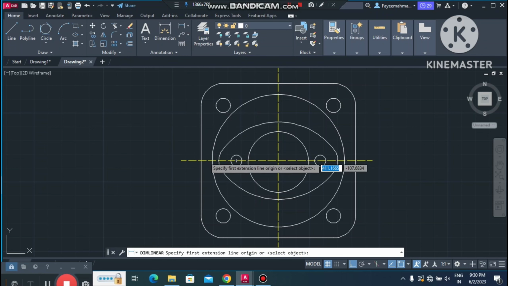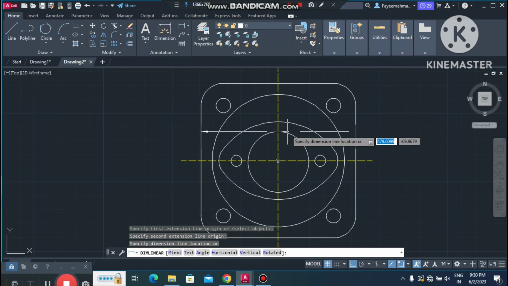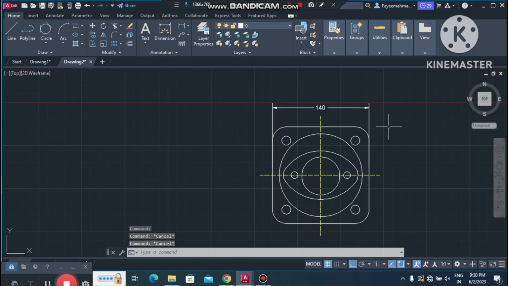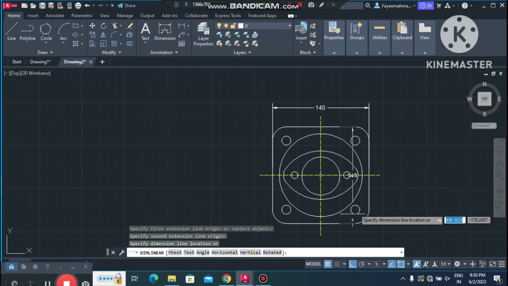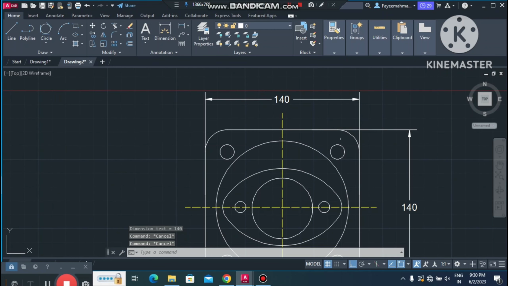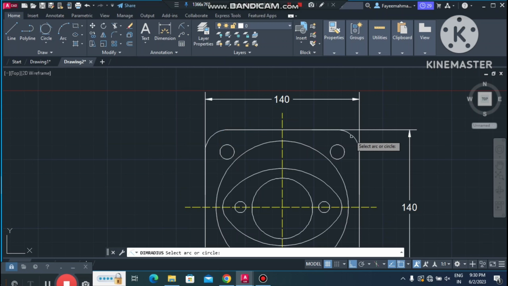First we select linear, select this one, and this length will be 140 mm. Now select this linear dimension, select this point, this one also 140. Again go here and select radius, select this arc, and this is the 20 radius fillet.